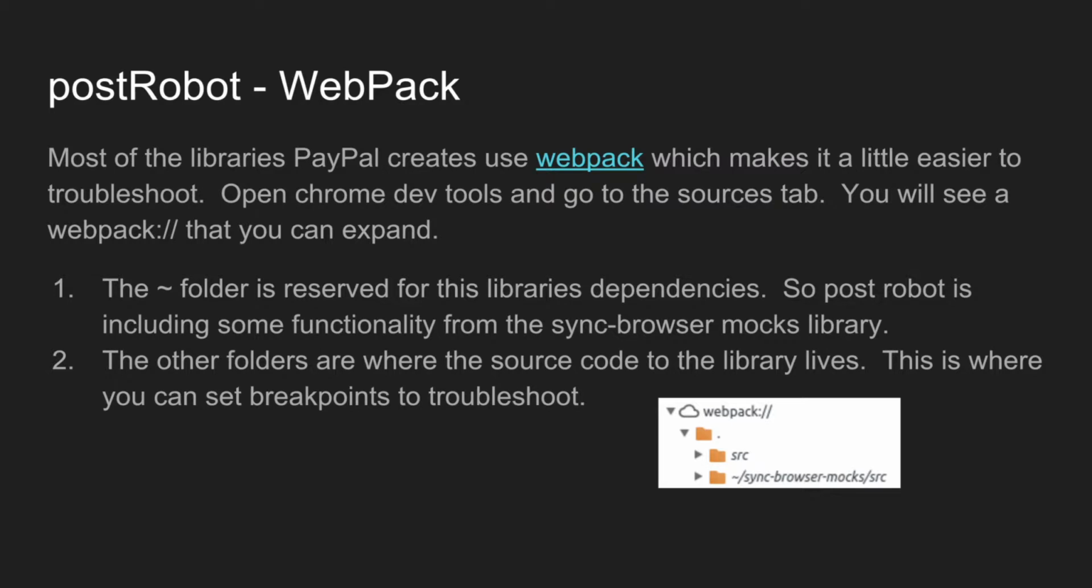So webpack will put a webpack:// portion in the Sources tab so we can actually see how the bundle was built. The tilde folder is reserved for the library's dependencies. So anything that the library depended on would be in the tilde folder. We'll see that postRobot has one dependency and is including functionality from the sync browser mocks library. Most other libraries, you'll see a lot more dependencies here.